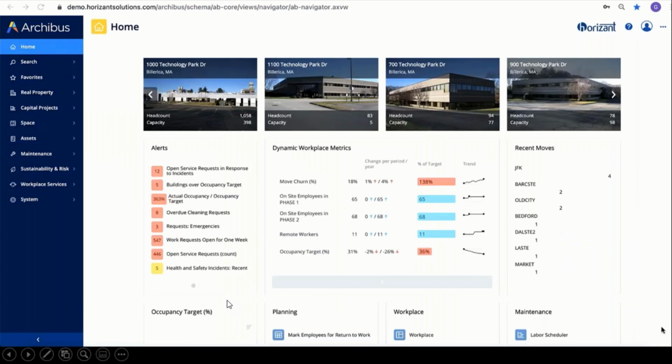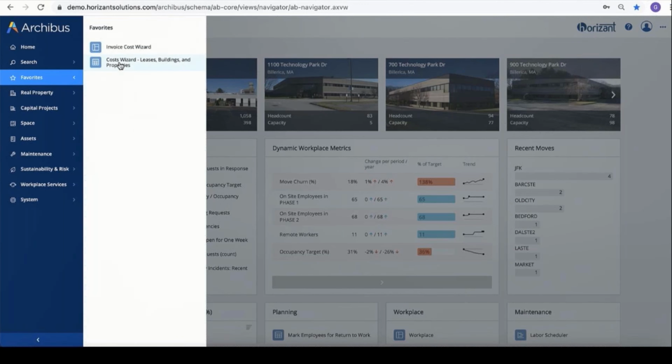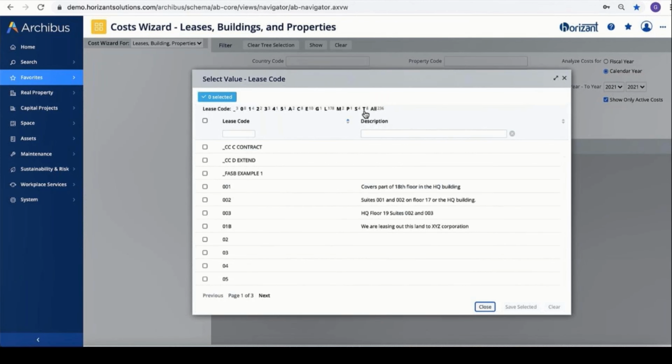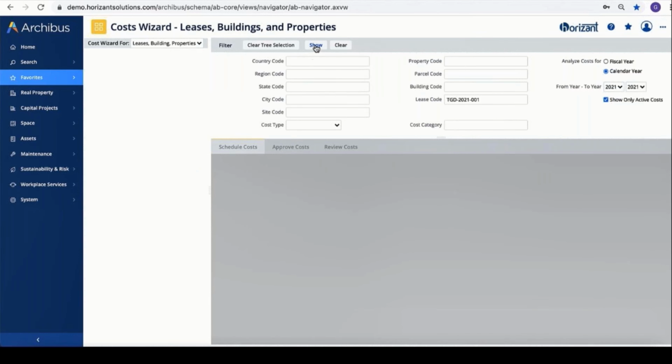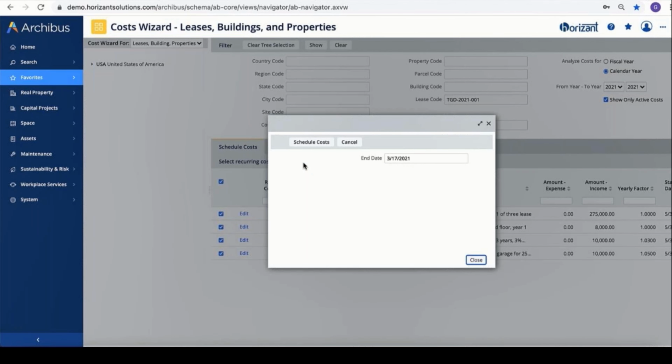So, what does it take to do that? Well, if you're familiar with Archibus, the first thing you have to do is generate the cost. So you would think you'd go to the invoice cost wizard, but no, you actually have to create the costs that are associated with it. So in this case, we'll identify the lease that we're managing, and we're going to look at what costs need to be scheduled. So we have the rent, the cleaning, utility, parking. We'll select all of them, and we'll schedule the costs to be done.